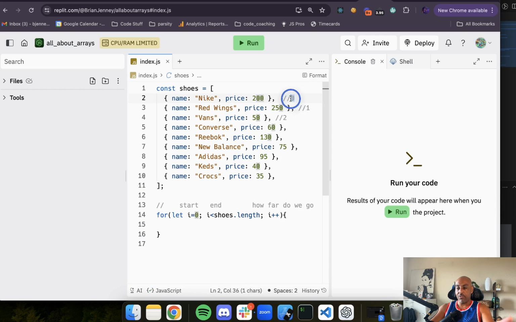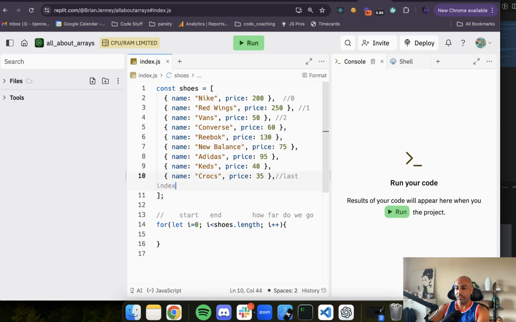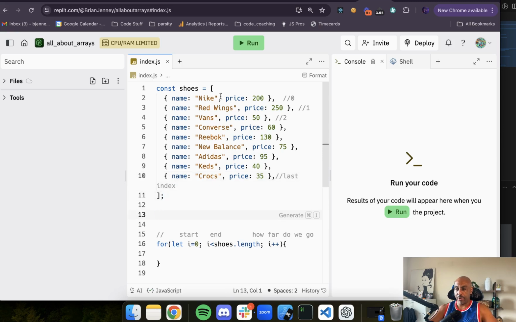So you say this is at the 0th index, this is at the first index, and this is at the last index. And we'll get to this later. This is an interesting one. Now, as a human, if you count the number of items in here, we have 1, 2, 3, 4, 5, 6, 7, 8, 9. You have 9 items.